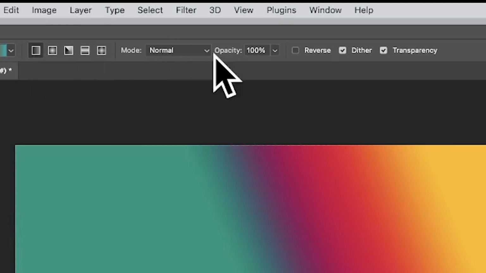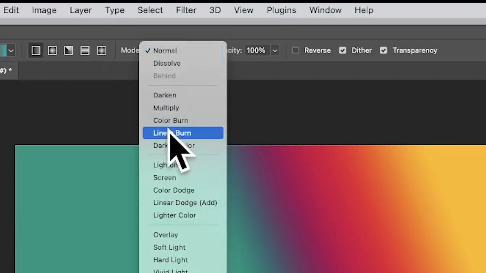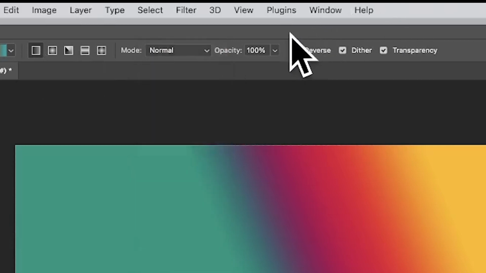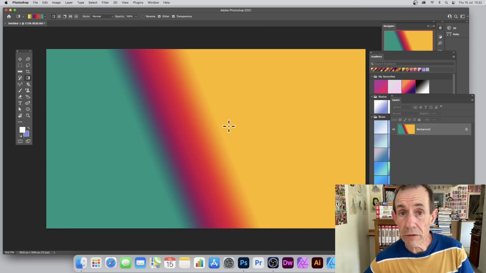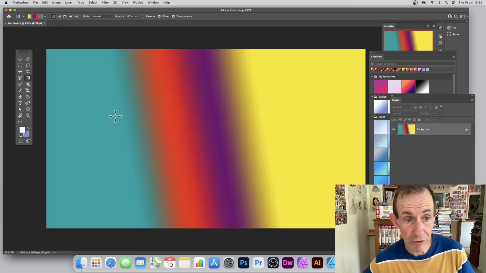Also blending modes: lighten, darken, multiply. Also set an opacity for your gradient. Go to the document and click to set an origin point, and then drag and release. And there is your gradient.